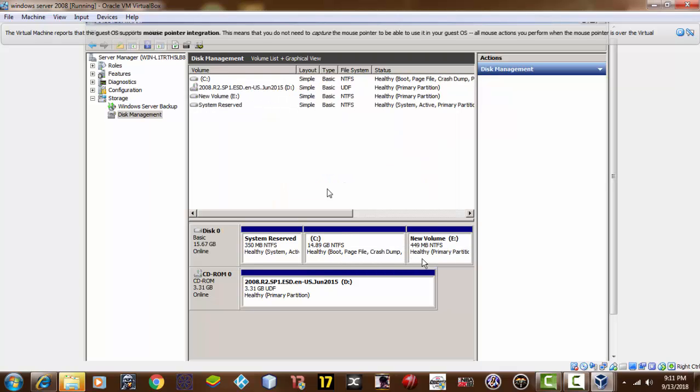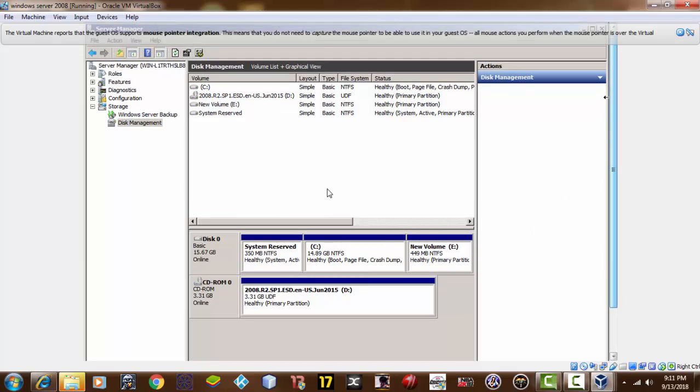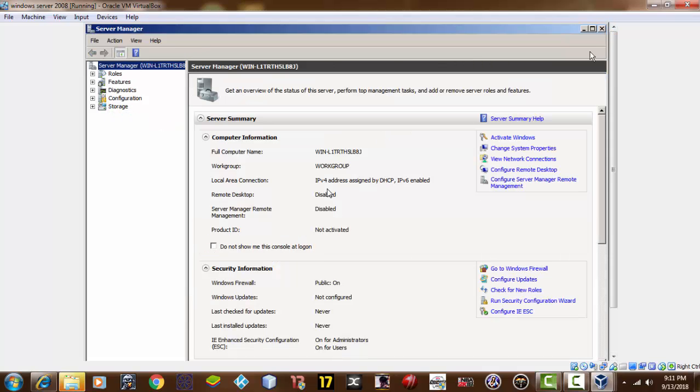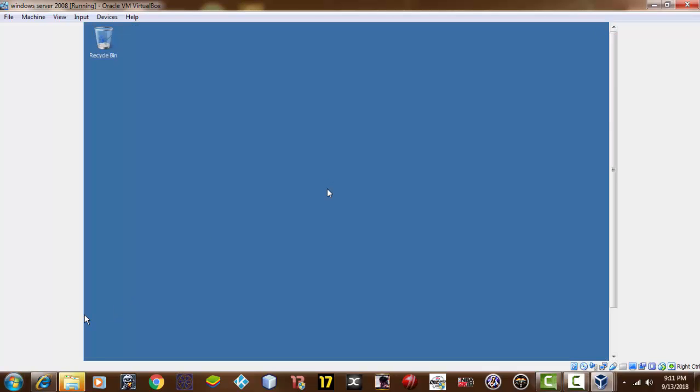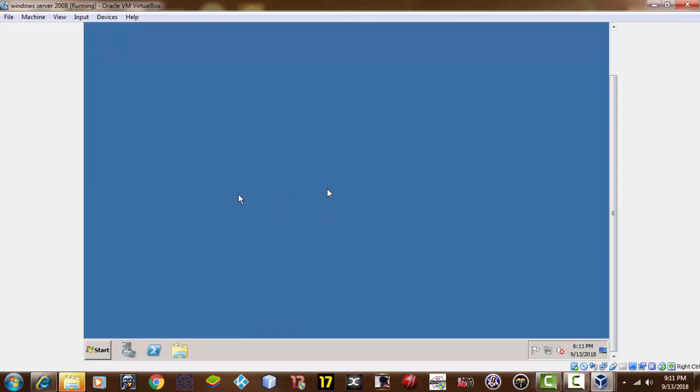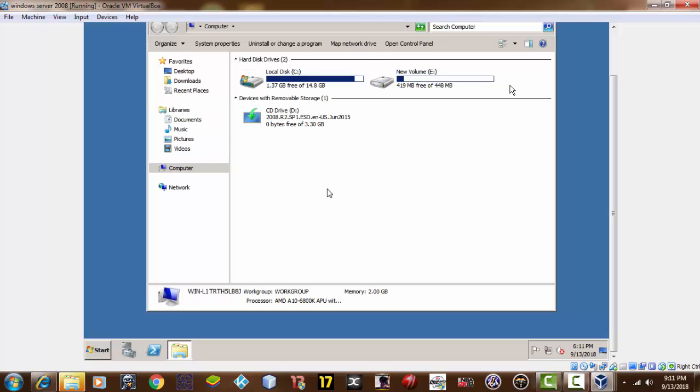And now you're seeing the new volume E has shown up here. So to finally check it, I'm going to exit this. I'm going to exit here. And I'm going to go to start. When I go to start now, I'm going to go to computer, and there you go.